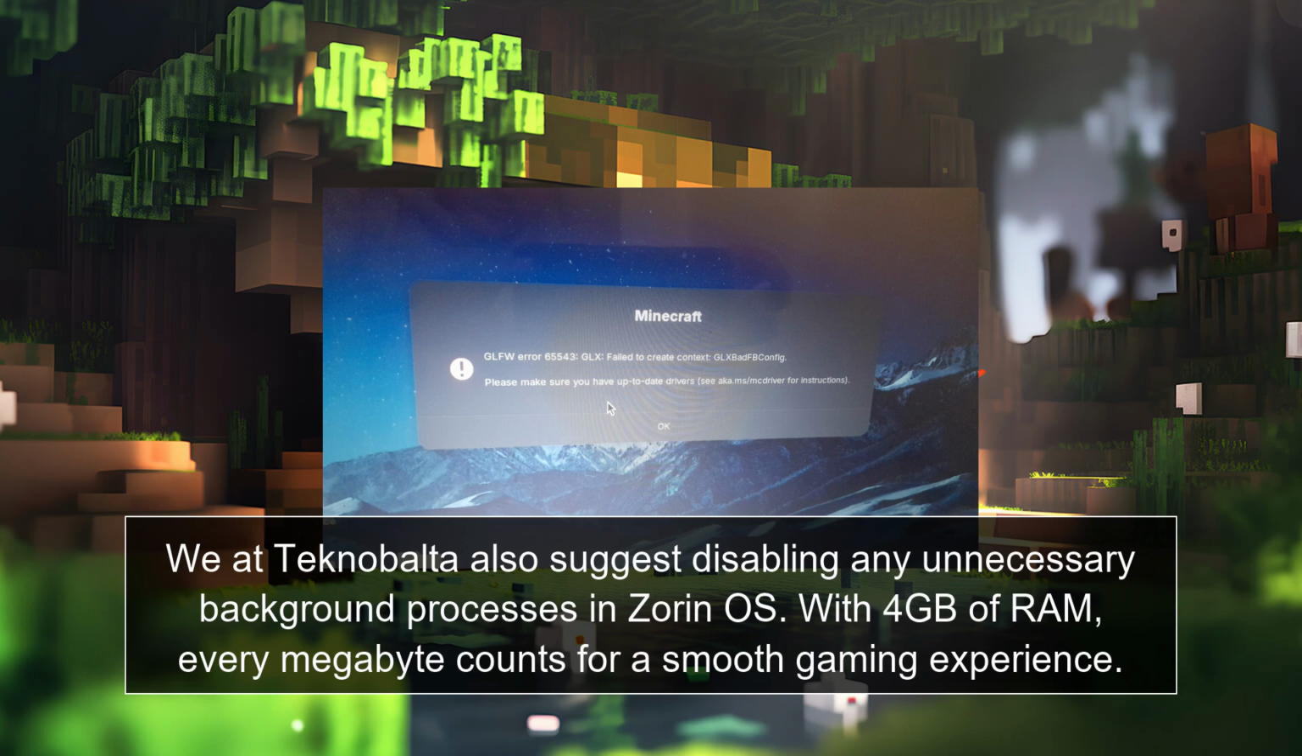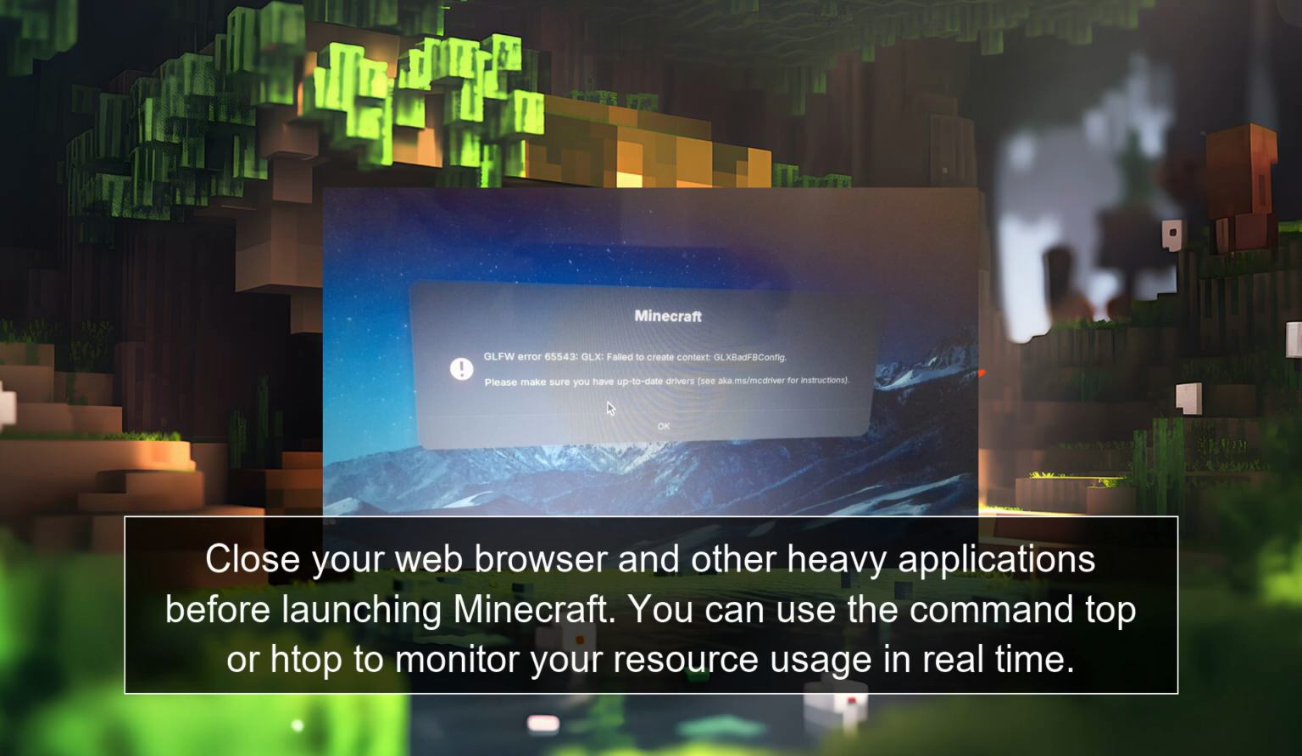We at Teknobalta also suggest disabling any unnecessary background processes in Zorin OS. With 4 GB of RAM, every megabyte counts for a smooth gaming experience. Close your web browser and other heavy applications before launching Minecraft. You can use the command top or htop to monitor your resource usage in real time.